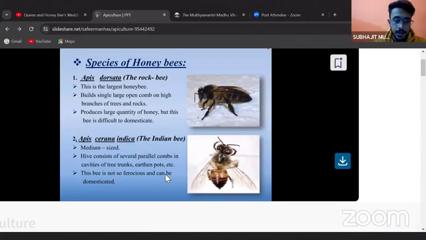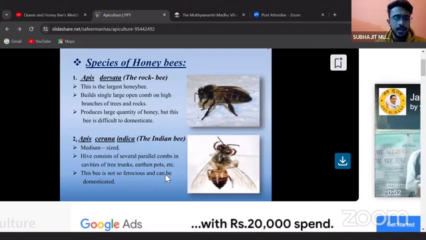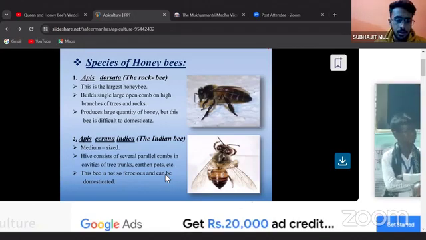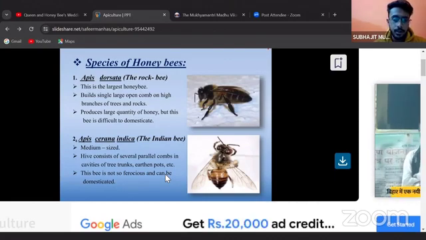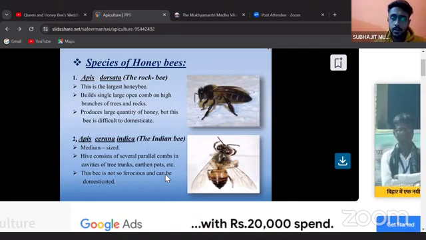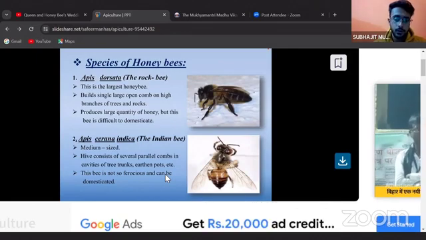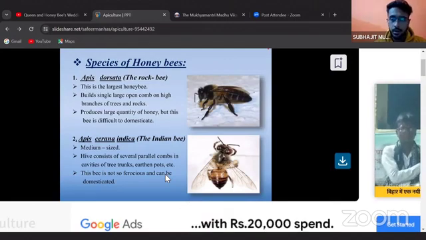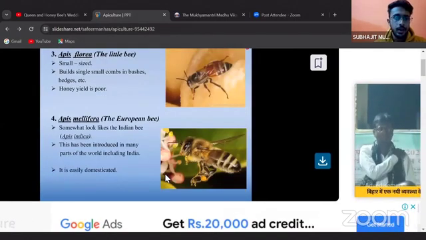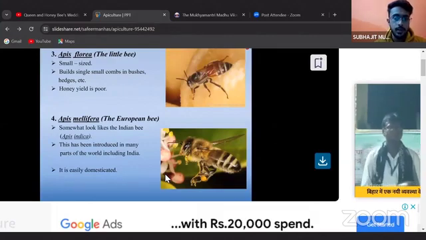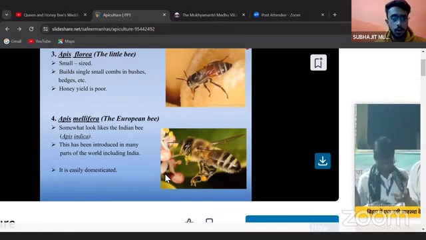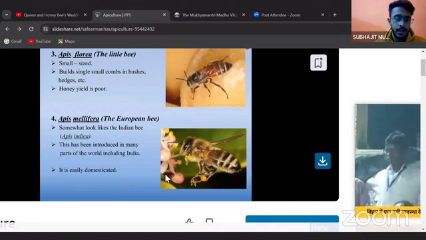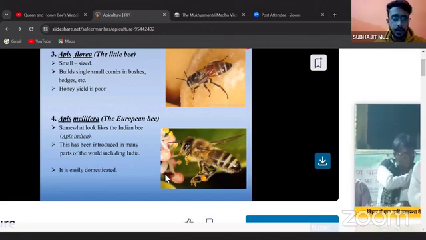Second is Apis cerana indica, popularly known as Apis indica. This is a medium-sized Indian bee which forms several parallel combs in cavities in tree branches, and also in earthen pots. These bees are domesticable, which means they are not that ferocious and can be domesticated for the production of honey. Third is Apis florea. It is the smallest bee in this genus, and it builds a very small single comb in bushes and hedges. The honey yield is very poor as it is produced in very small quantities.